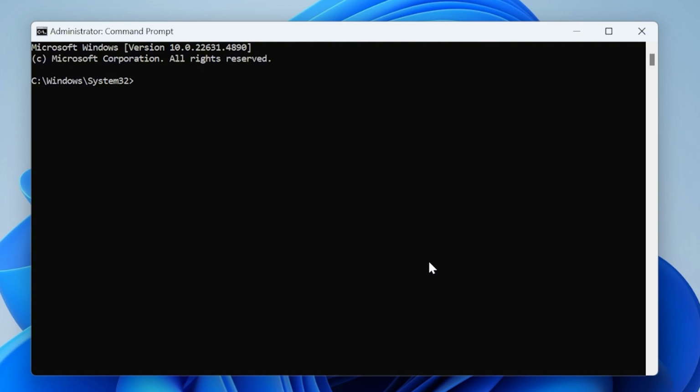Step 2, run the battery report command. Type the following command and press Enter. This will generate a battery report.